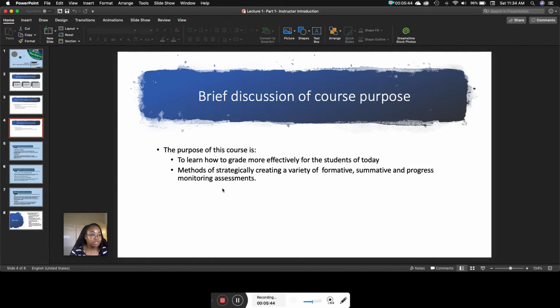And then also methods of strategically creating a variety of formative, summative, and progress monitoring assessments, which is something I think I've gotten actually a lot better at over the few years, because I've been challenged with a lot of different environments, especially in the South, where I started my teaching career, and a lot of the inclusive settings had such a wide variety of students that it challenged me to really think outside the box and create a lot of great ways to help students show what they know.